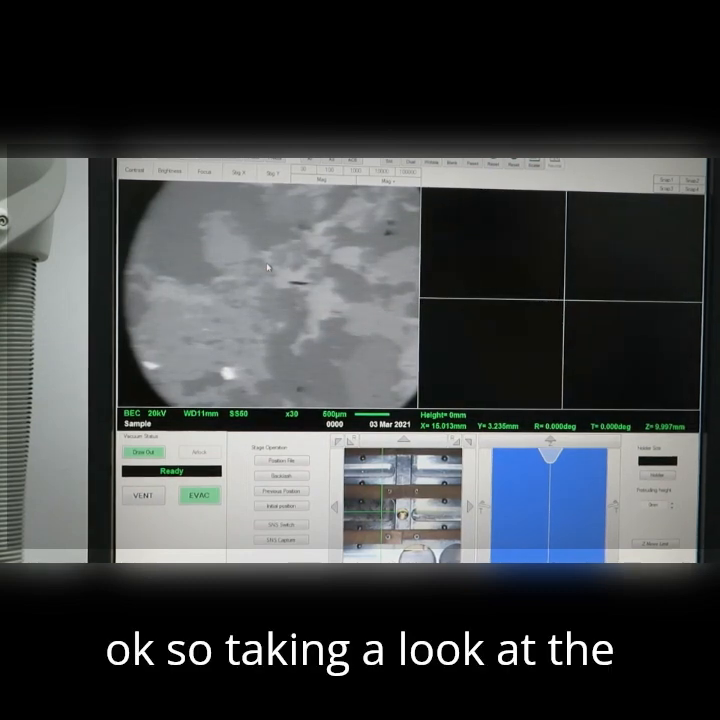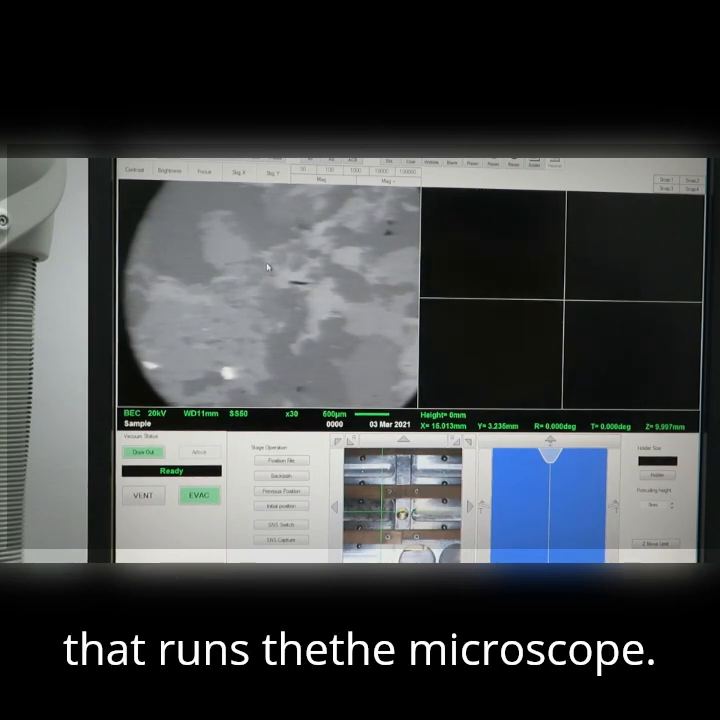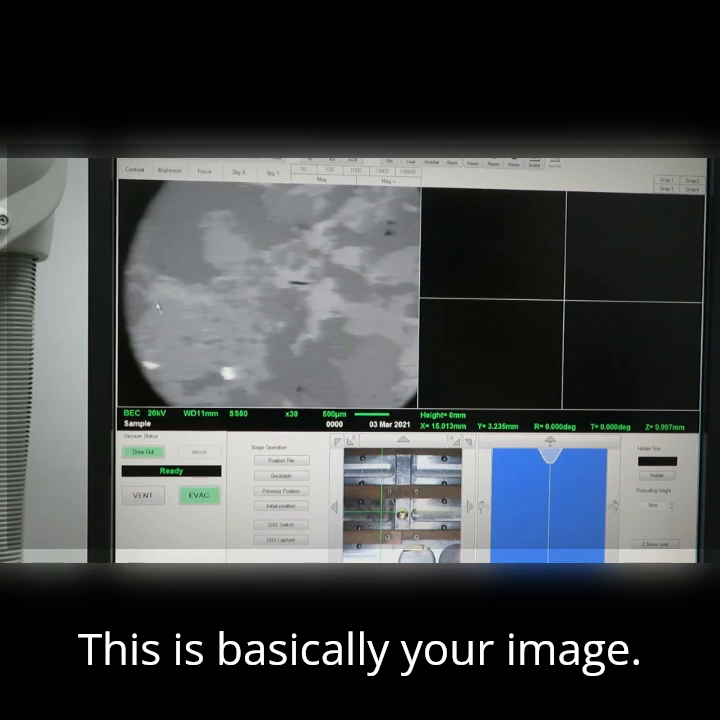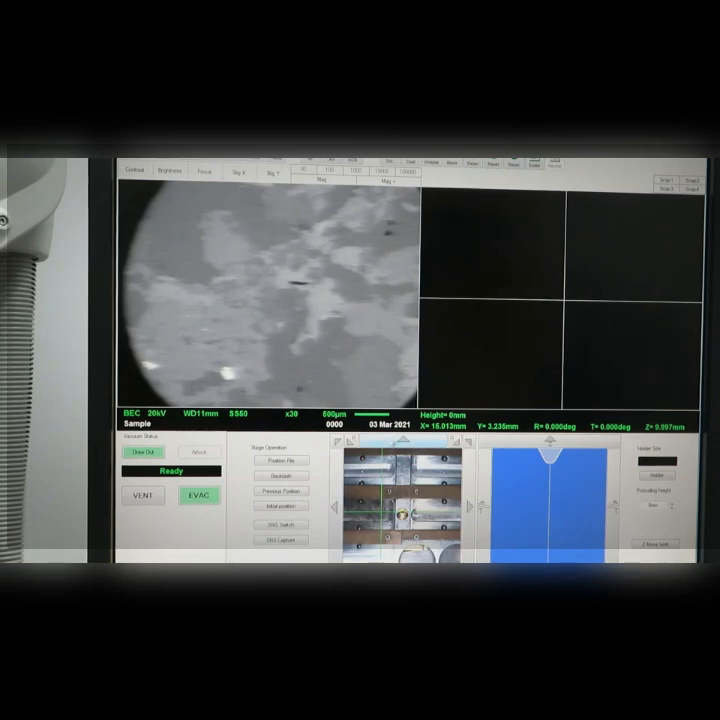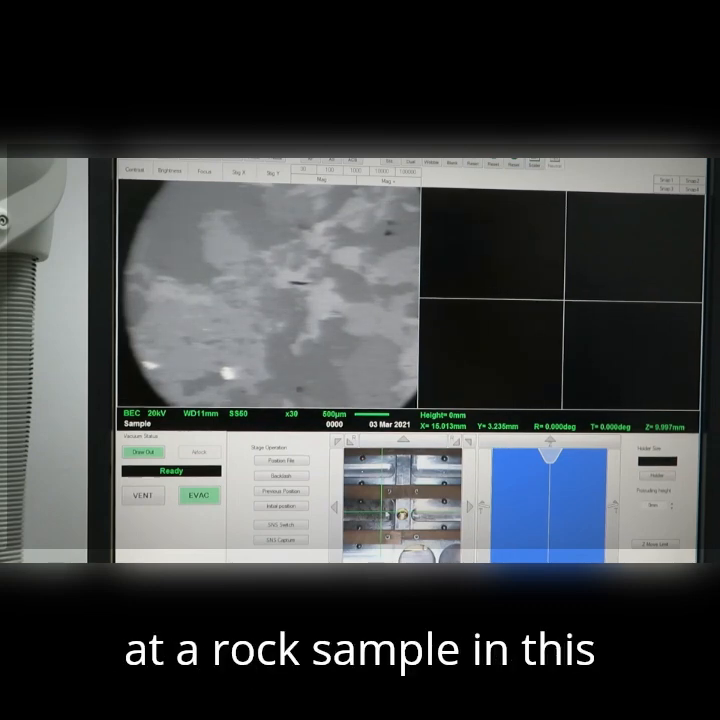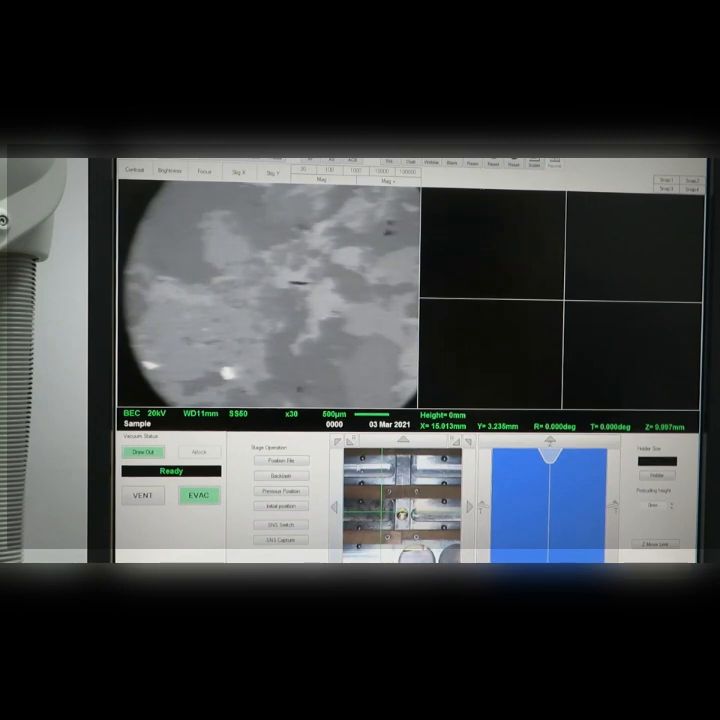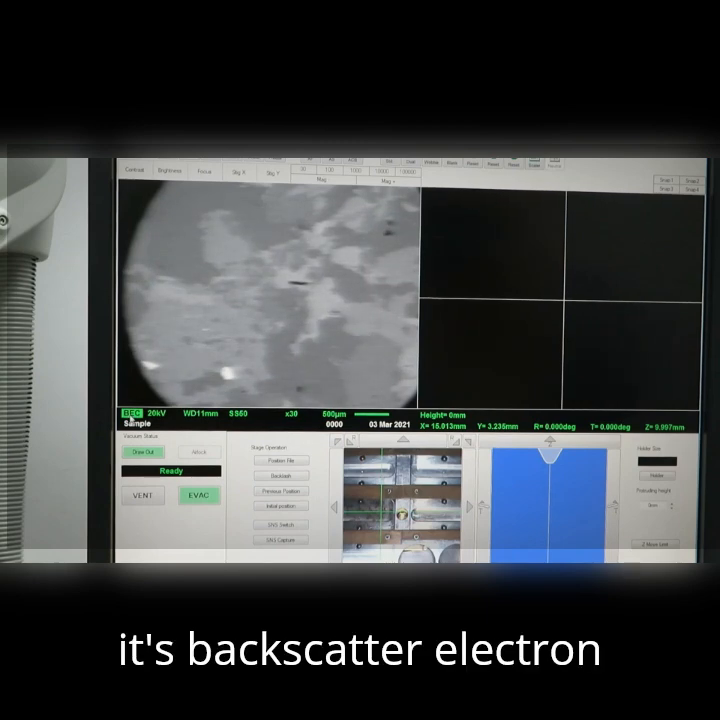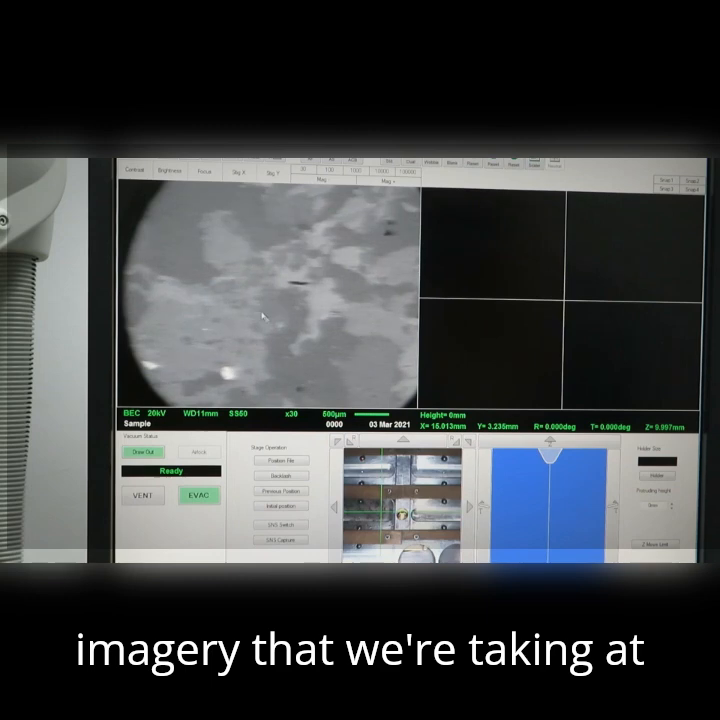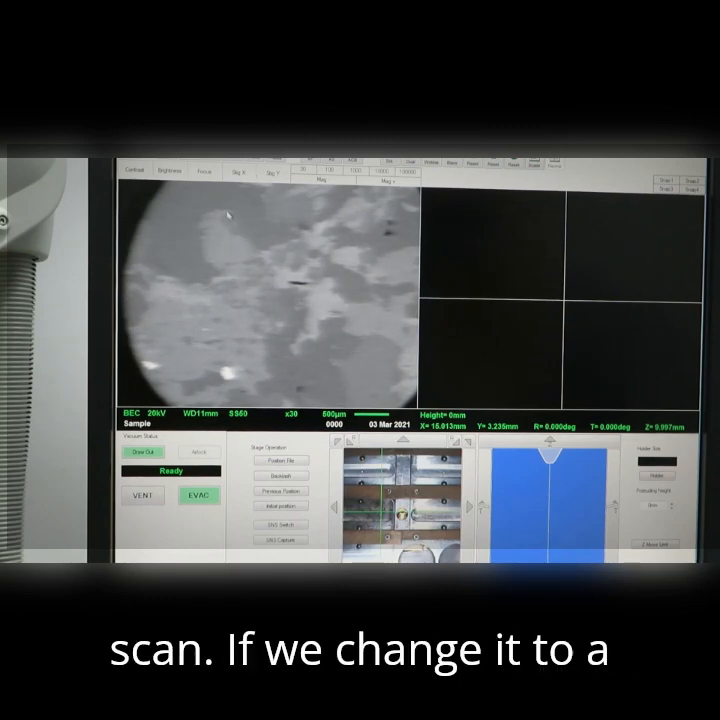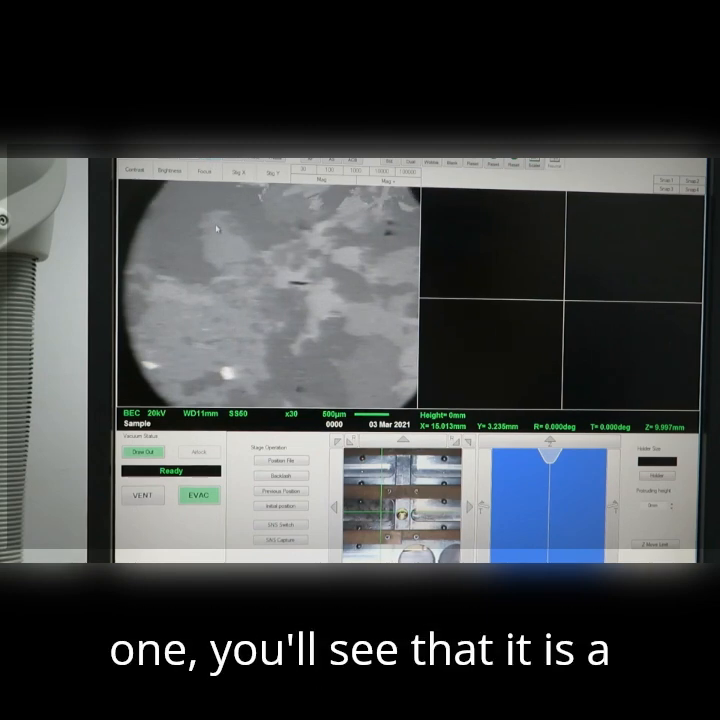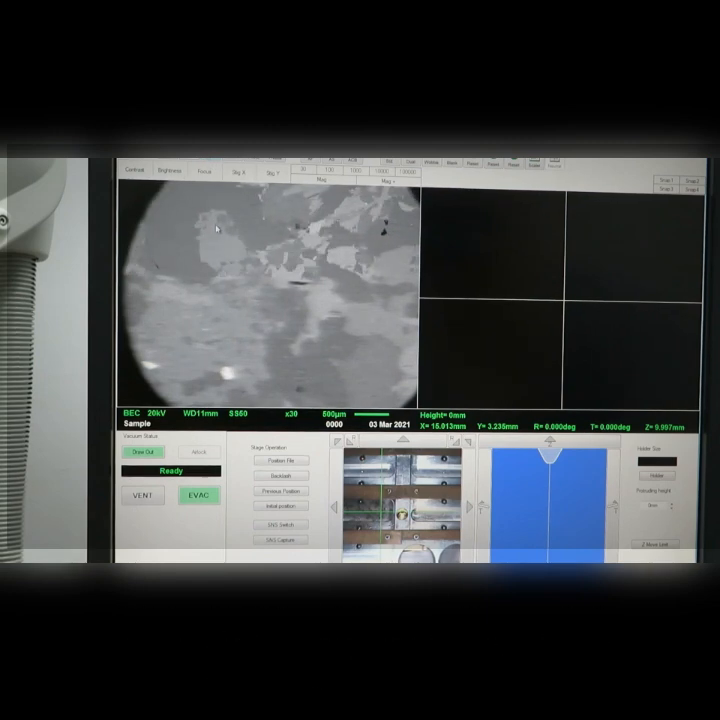So taking a look at the screen that runs the microscope. This is basically your image. This image over here is a picture of the stage. So we're looking at a rock sample in this position. This one says that it's ready. This says that it's backscatter electron imagery that we're taking at the moment. You'll see that it's slightly blurry. That's because this is a fast scan. If we change it to a slower one, you'll see that it is a higher quality.